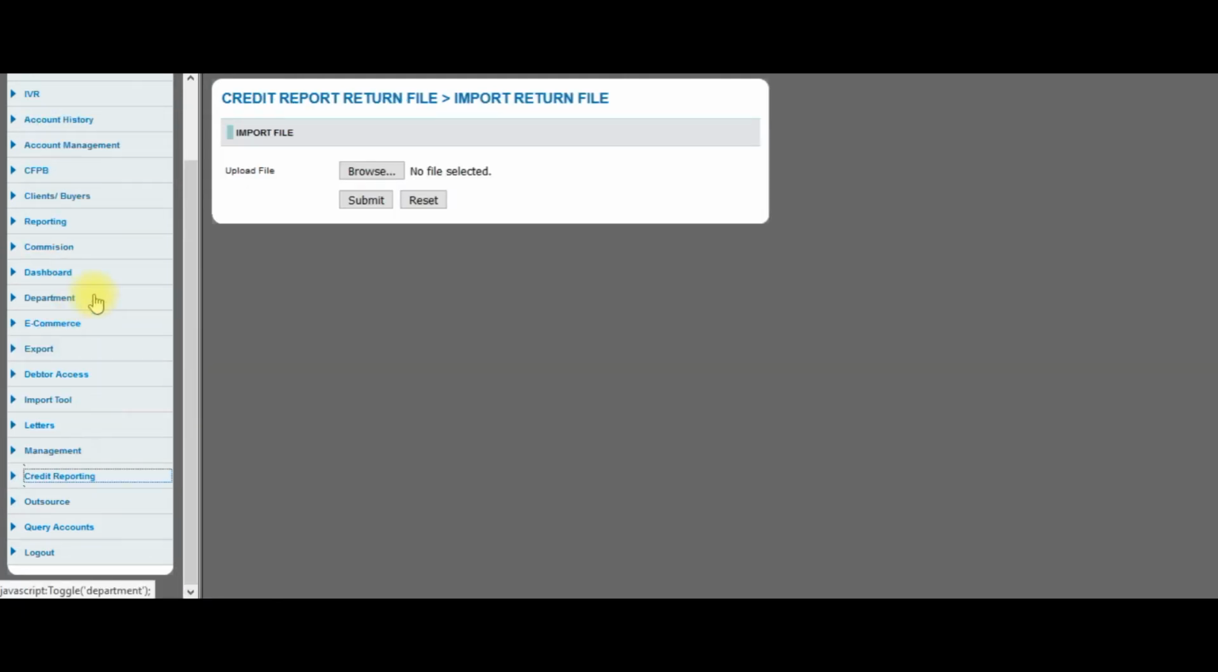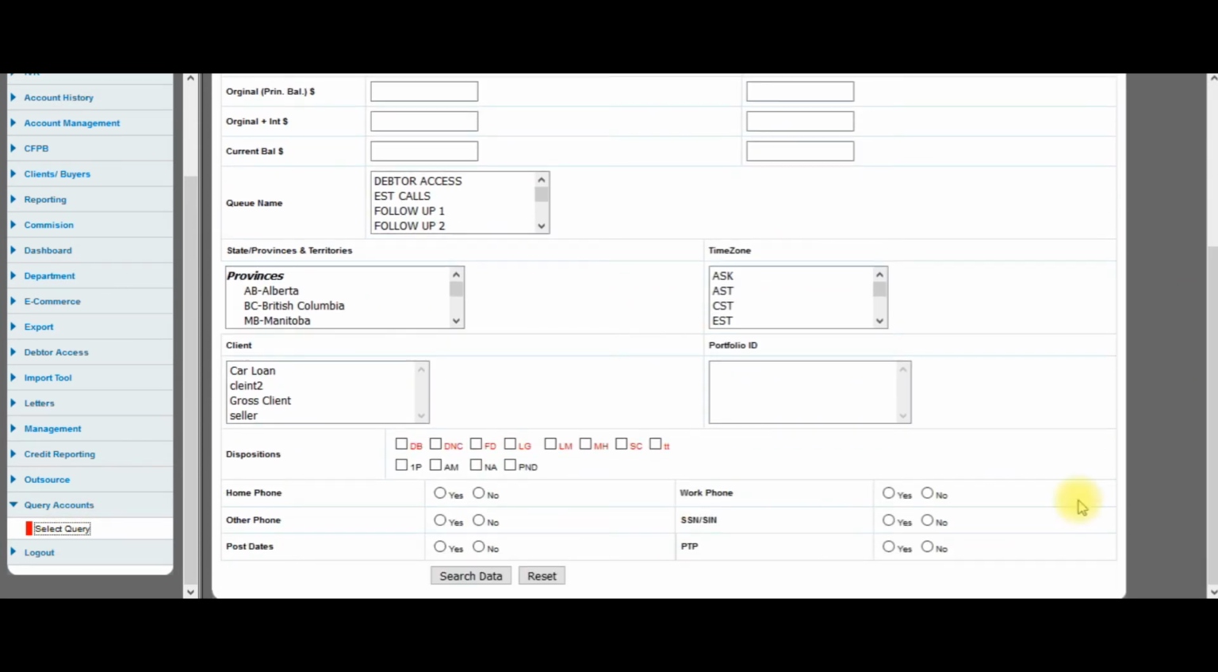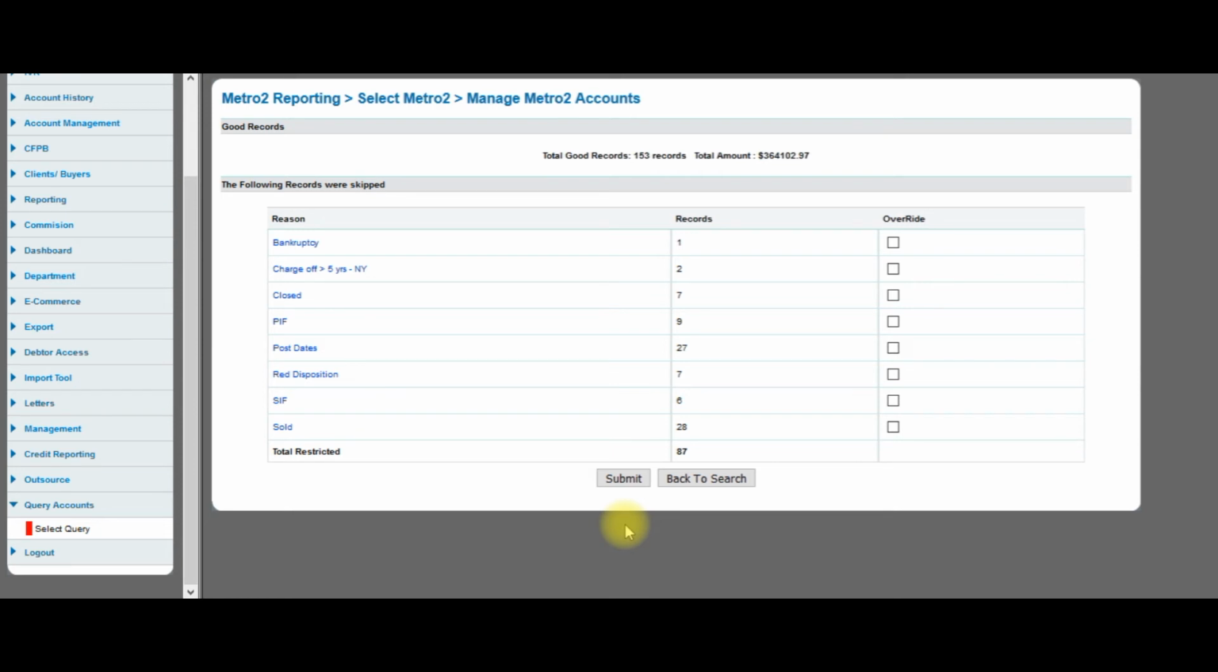So I'm going to close this up, scroll down a little bit, and now I'm going to go to query accounts. Let's go here, select query, and I'm just going to choose everything. I'll hit search, and you can see right here, report on credit. I'm going to click report on credit and hit submit, and you can see we just returned 153 good records. And remember, we have exceptions which you can override. This is discussed in another video, but you can see right here there's 153 records.